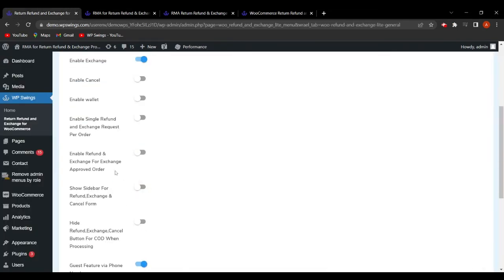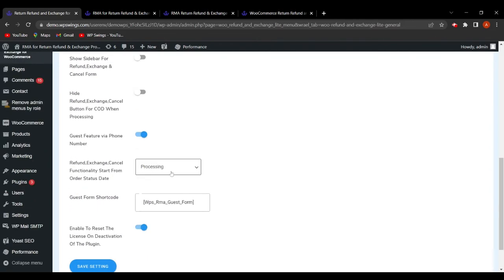Let's move to the next field, that is enable single refund and exchange request per order. With this Pro plugin, the admin will get the exclusive feature by which the admin can restrict the single usage of either refund or exchange request per order. That means whenever the customer opts for refund or exchange, once any of them is selected and proceeded, automatically the other option will disappear and will not be available. So from here let's enable this and click on save settings.